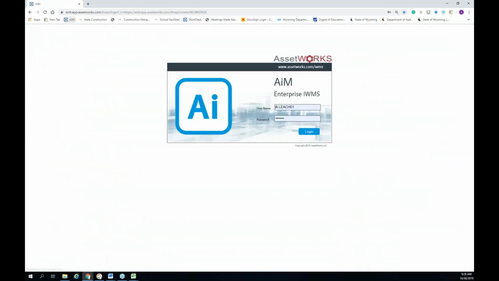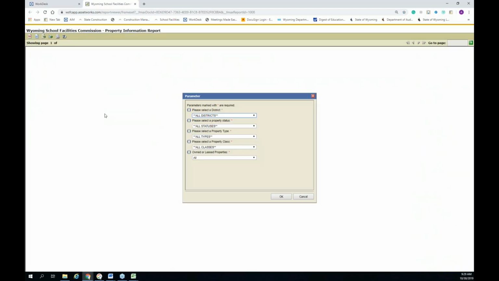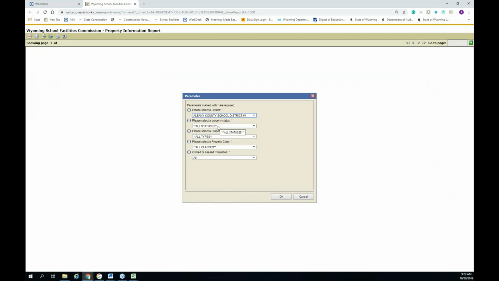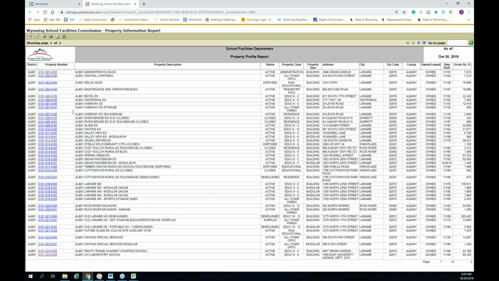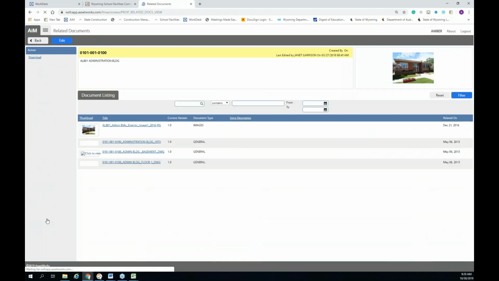If you need to do so, you can go into your AIM. If you do want to download, go into Property Building Profiles. Once you get to your work desk, you will choose your district. We're going to go ahead and pick Albany again. That's the go-to one for here. I'm going to pull up all of their buildings. We'll choose one of the buildings, and you go down to Related Documents off to the left-hand side.